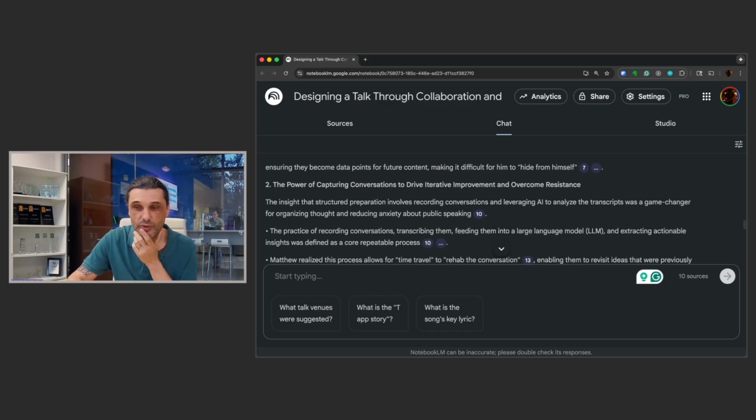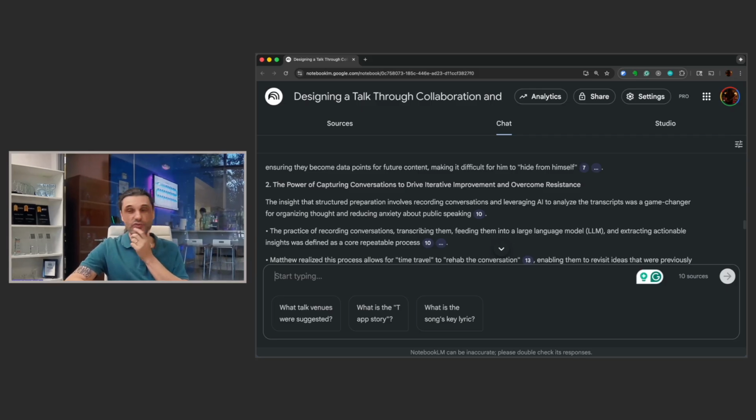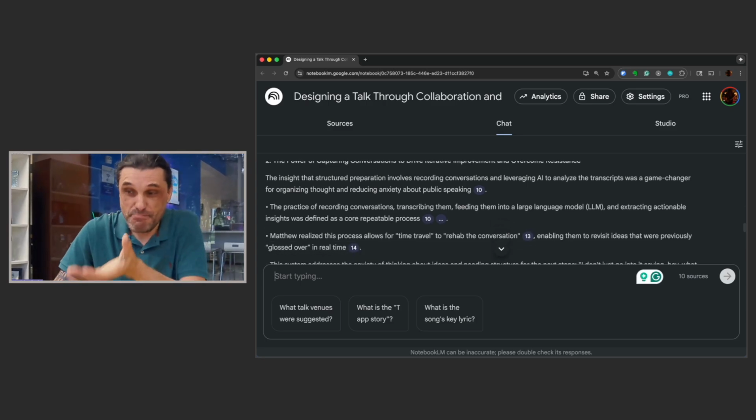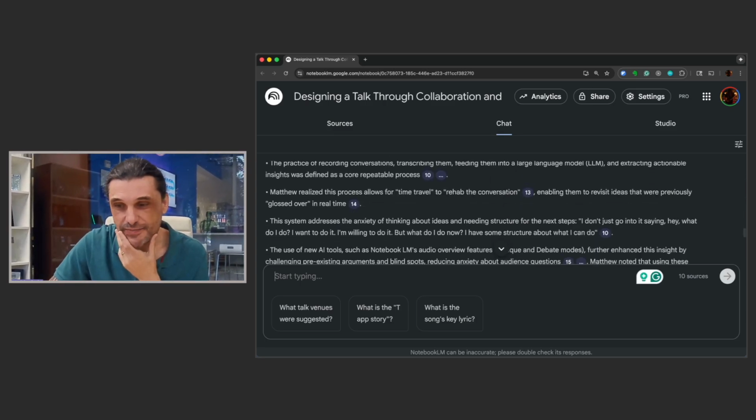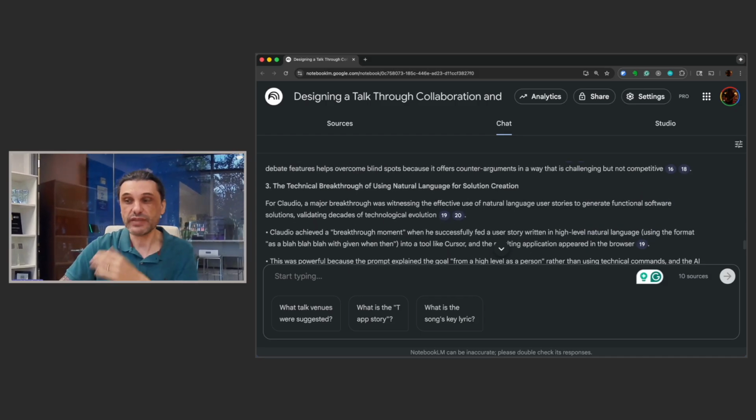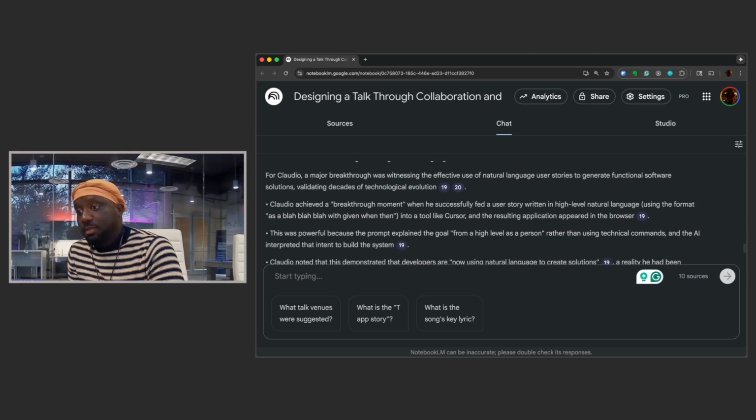What else? The power of capturing conversations to drive iterative improvement and overcome resistance. Yes, which was the main topic of the talk. And then let's see, what's the third one? The technical breakthrough of using natural language for solution creation. Oh, this is a really good one. Right?